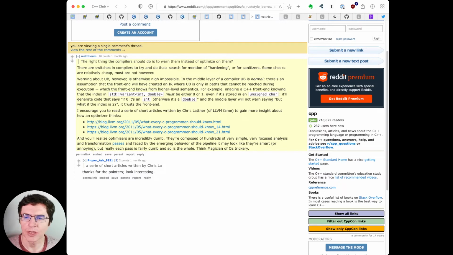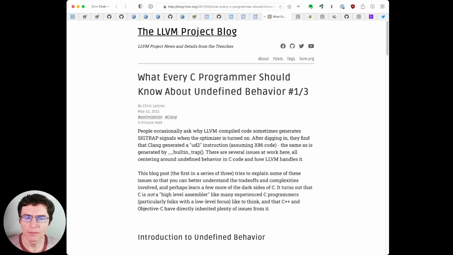The commenter suggested reading articles by Chris Lattner, the main author of LLVM, on how UB helps optimization and how big of a minefield it creates. This is part 1 of the series.